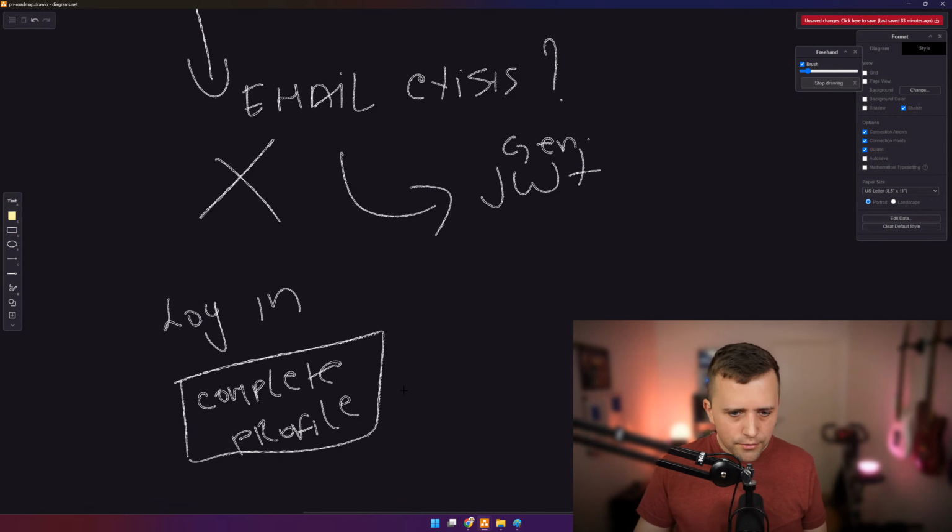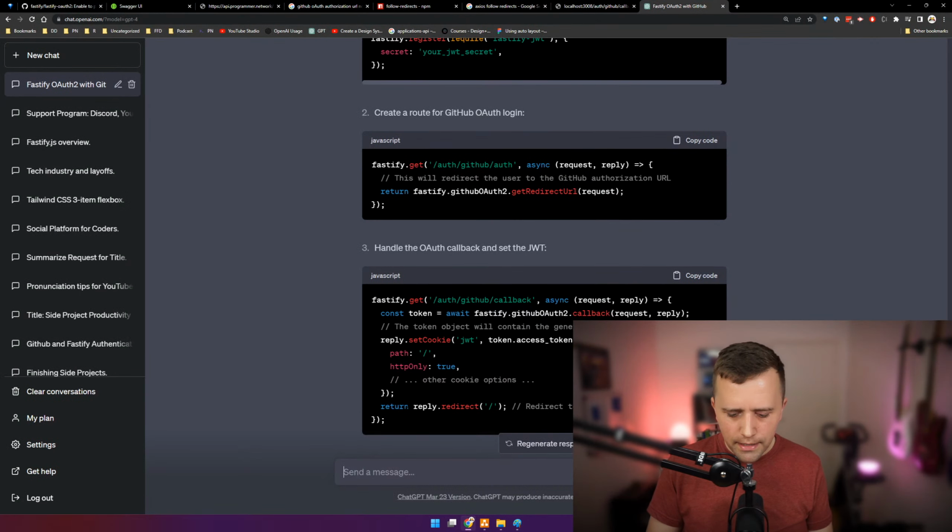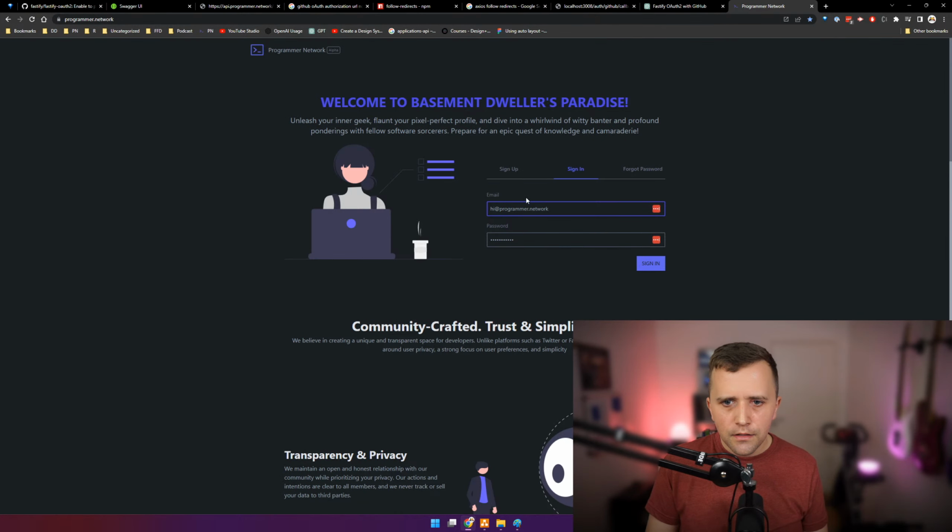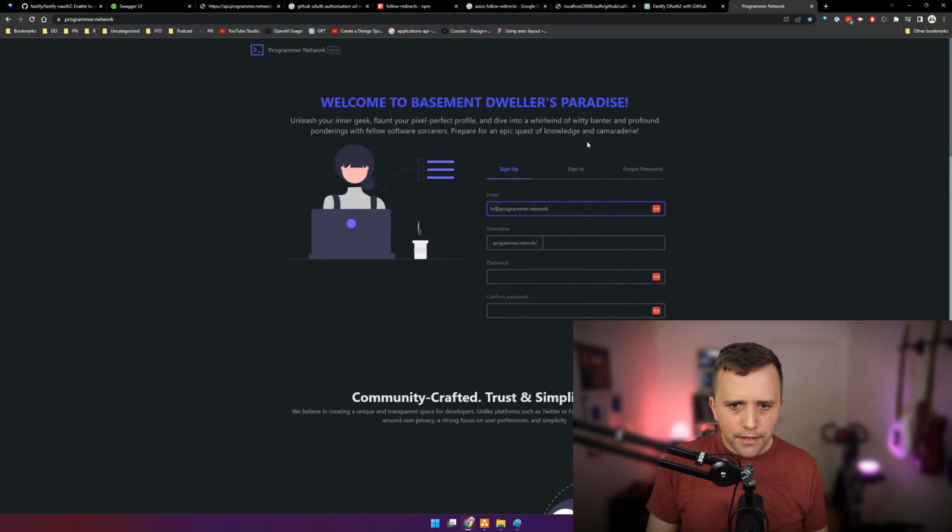Unfortunately, we'll need to update the UI a bit as well, because right now, if I go to the actual platform, to Programmer Network, if you're signing up, you need to provide an email, a username, and password, right? With this new flow, when a user signs in, a user is really only going to have an email provided, because we haven't gotten the password or whatever.